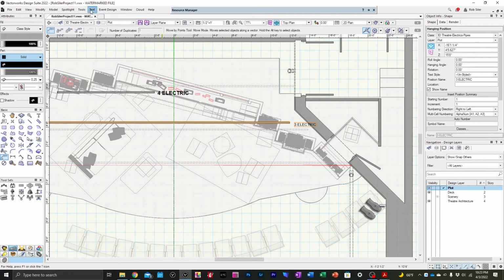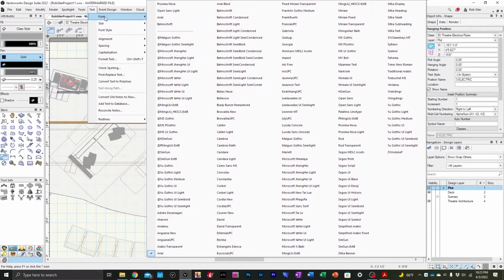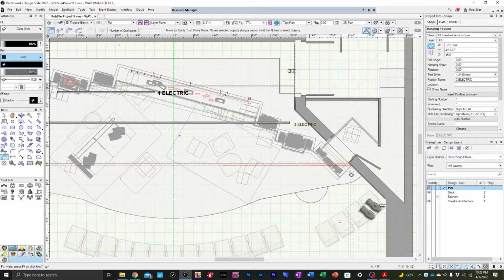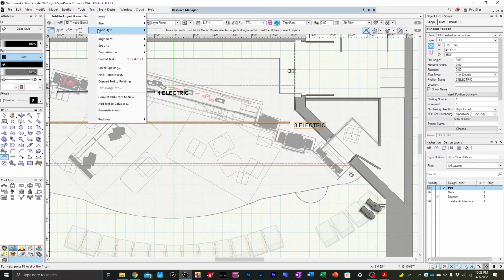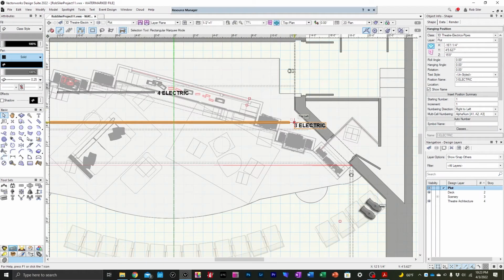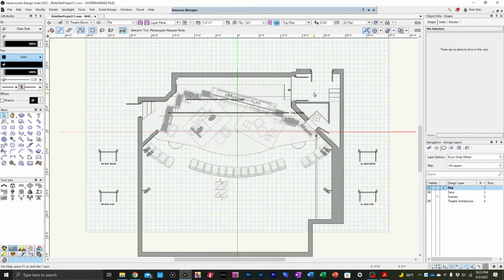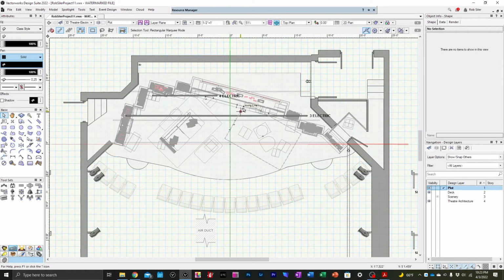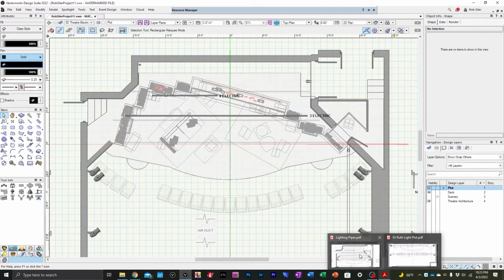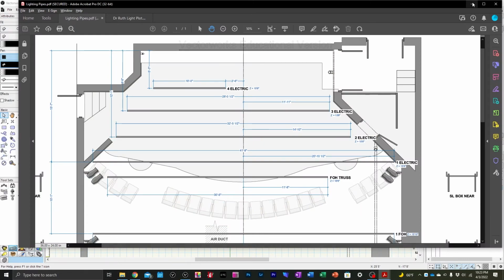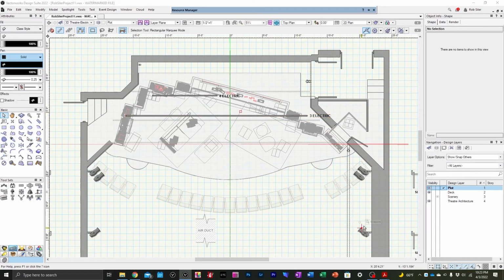I'm going to reestablish my gray fill because that's what I like. And I'm going to set the size of my font up a bit and my font style to bold because that's also a style that I like. So go ahead and pause this video here and use the lighting pipes PDF to fill in the remainder of your positions. And I'll see you on the other side.